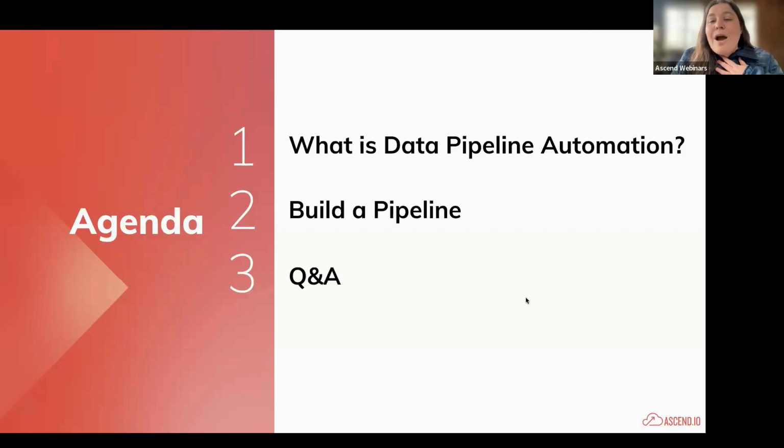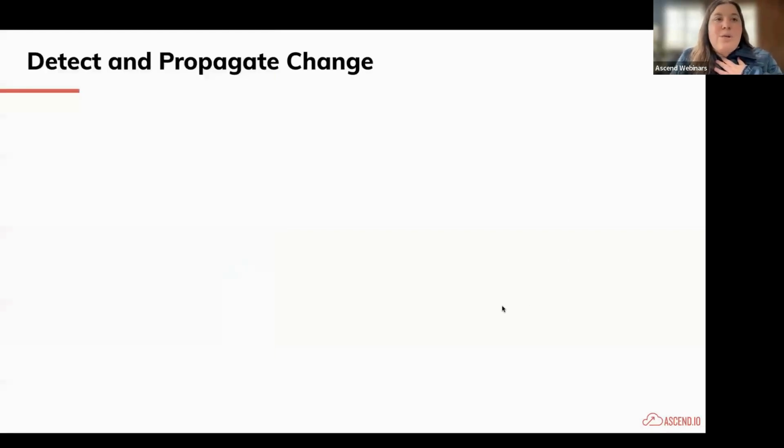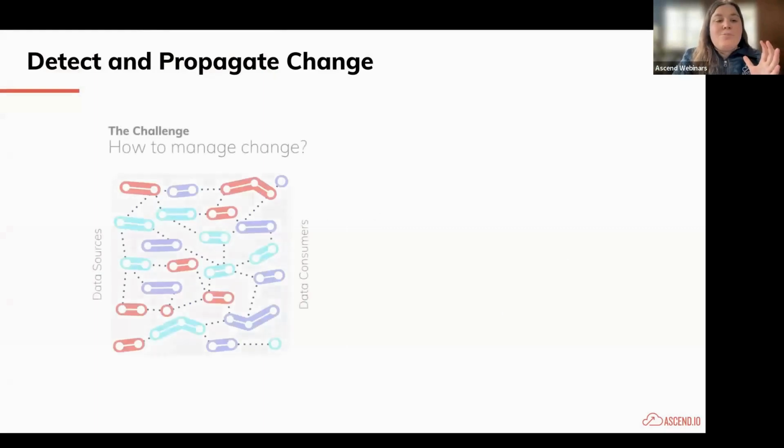So diving right in, what is data pipeline automation? Automation means a lot of different things to a lot of different people, and we want to make sure that we're sharing our understanding of what we mean when we say data pipeline automation. If you imagine you're a data engineer, you have a network of data pipelines. You probably don't just have one, but a complex network of systems where maybe one data pipeline is feeding that data set into multiple different data pipelines.